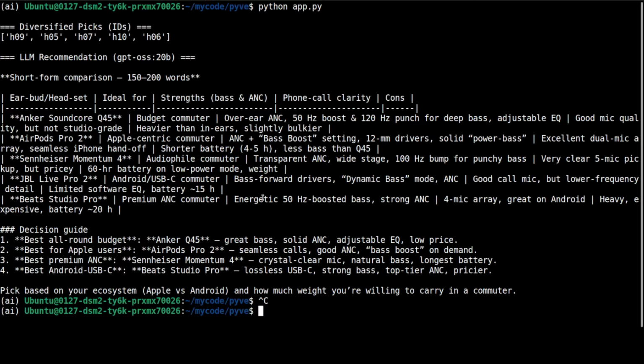rather than 5 near duplicates. Those picks were then passed to our LLM, which produced a structured comparison table and a short decision guide. The table summarizes each option's commuter fit, ANC strength, call quality, and trade-off, while the guide turns it into clear choices like best budget, best for Apple, best premium ANC, and so on and so forth. So in short, this output proves the pipeline, which is relevance ranking, diversified selection, and a helpful LLM summary, that avoids redundancy and gives the viewer actionable recommendations.